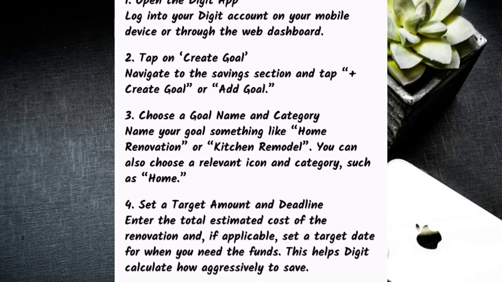Now you're going to choose a goal name and category. So name your goal something like home renovations or kitchen remodel, whatever it is you need. You can be more specific, or you can just generalize like home renovations and stuff. And you can also choose a relevant icon and category such as home.